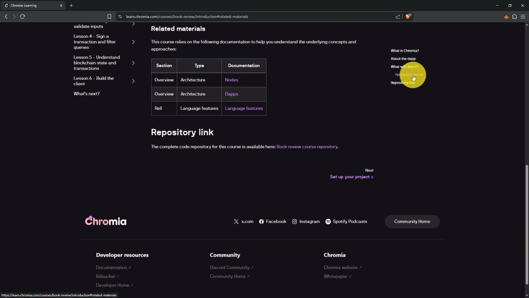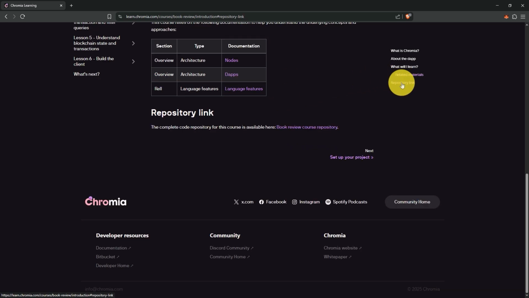You can get more information about how it all works using these links. And if you want all the code immediately or just check that you've done everything right, you'll find it here in the repo. But let's start by setting up our project.